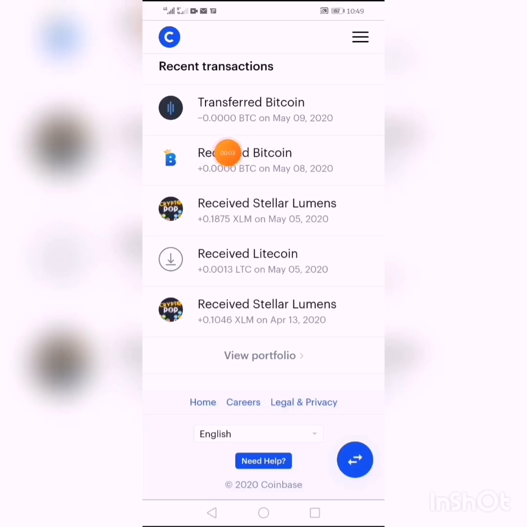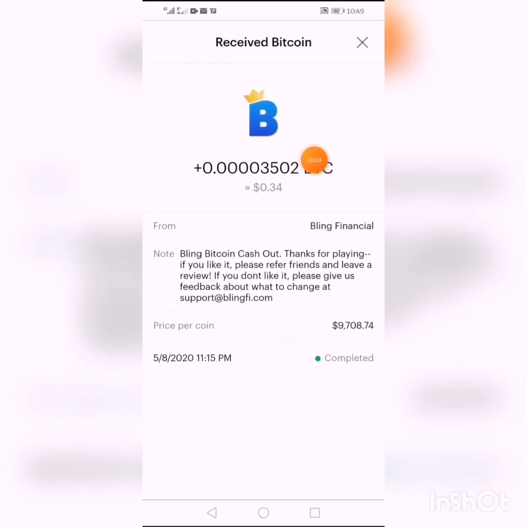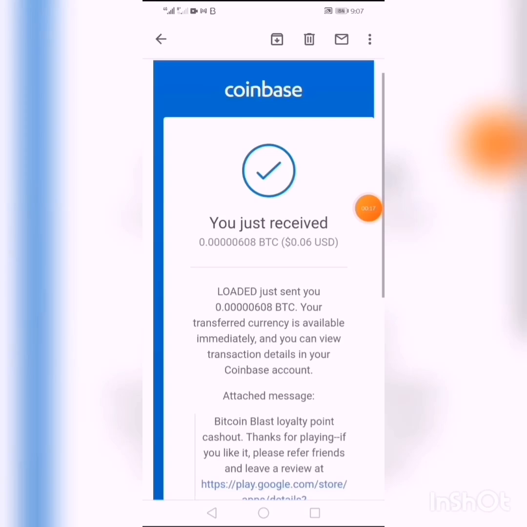Let's check in my BTC wallet. The withdrawal is made, and here truly I received the payment from this application. As you can see, it is very easy to get Bitcoins.